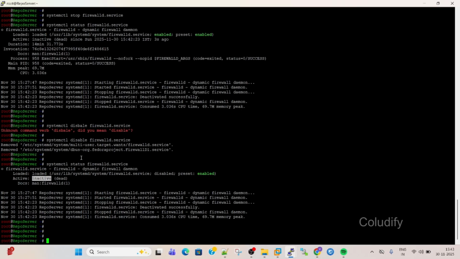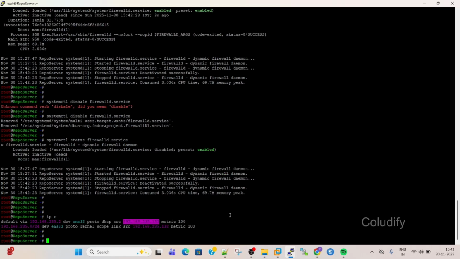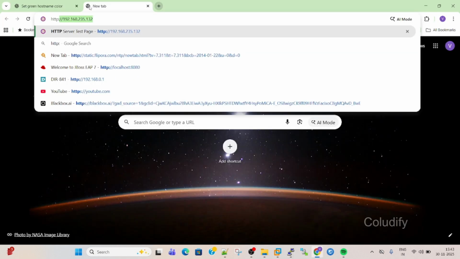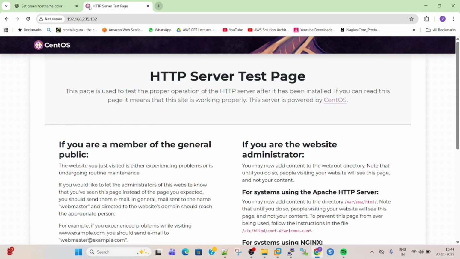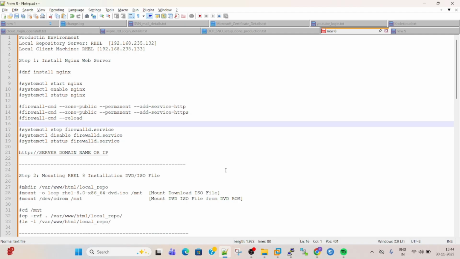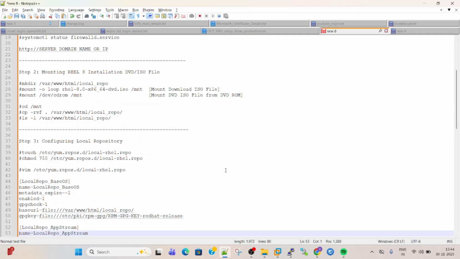After successfully disabling the firewall service, we check in the browser whether our nginx web page is working or not. We type http colon double slash and my server IP. See, my nginx web page works successfully in my browser. After verifying that the nginx service is working properly, we move to the installation media disk.